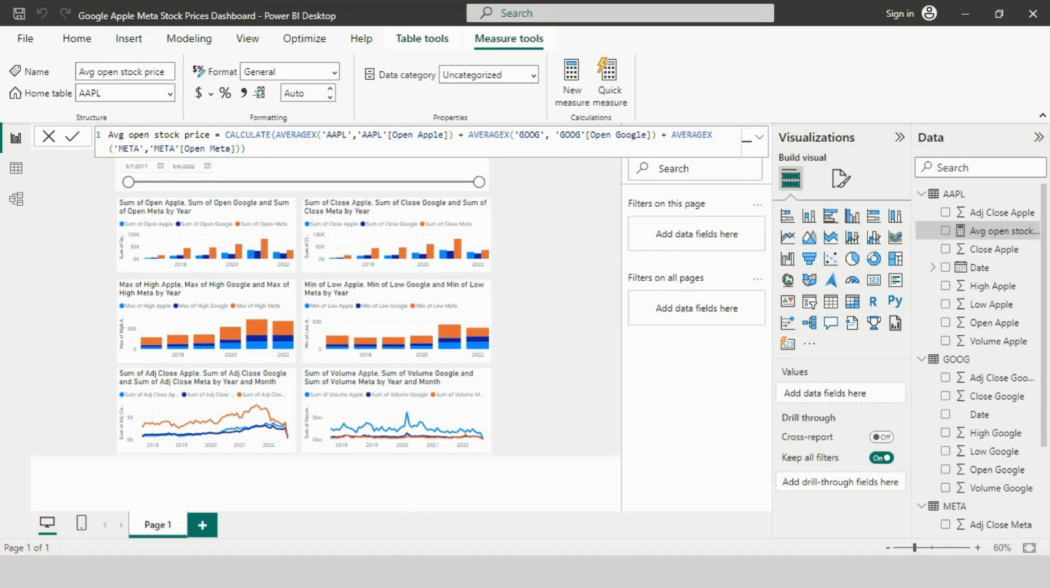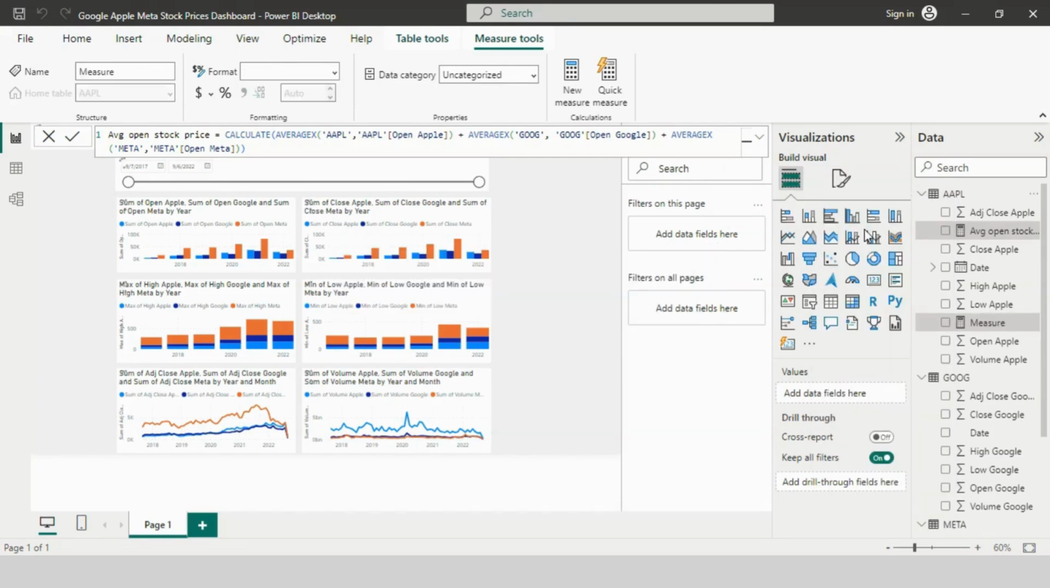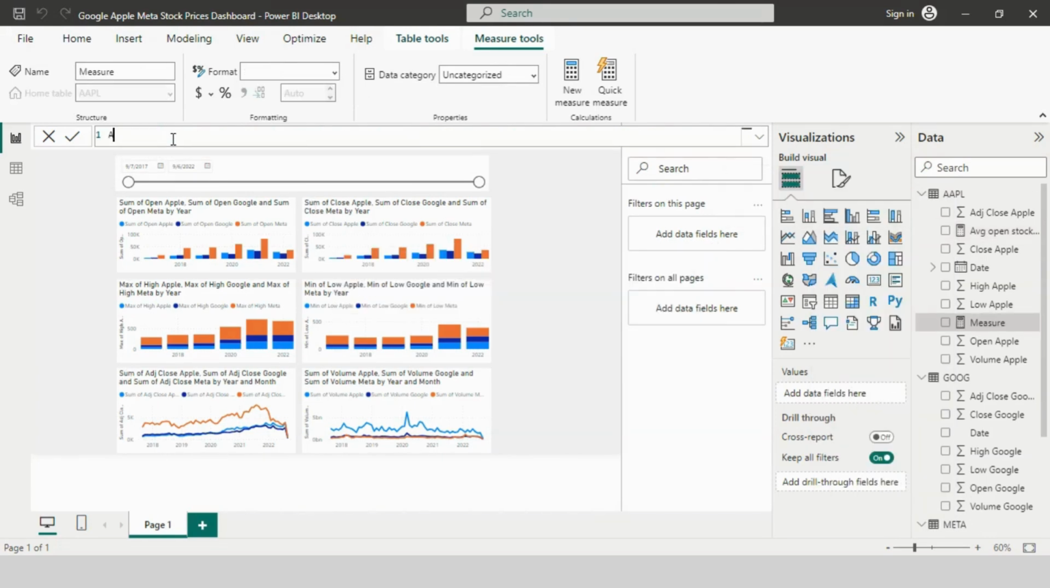By using this, we can get the average open prices of Apple, the average open prices of Google, and the average open prices of Meta, and then we can get the sum of all of these three values.